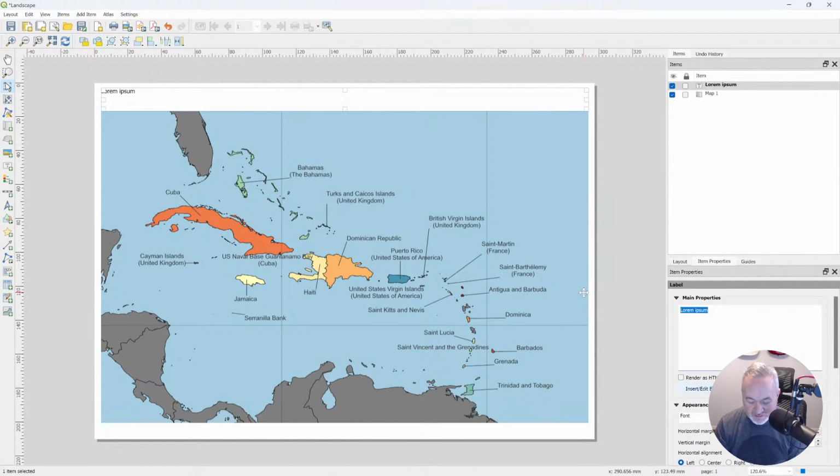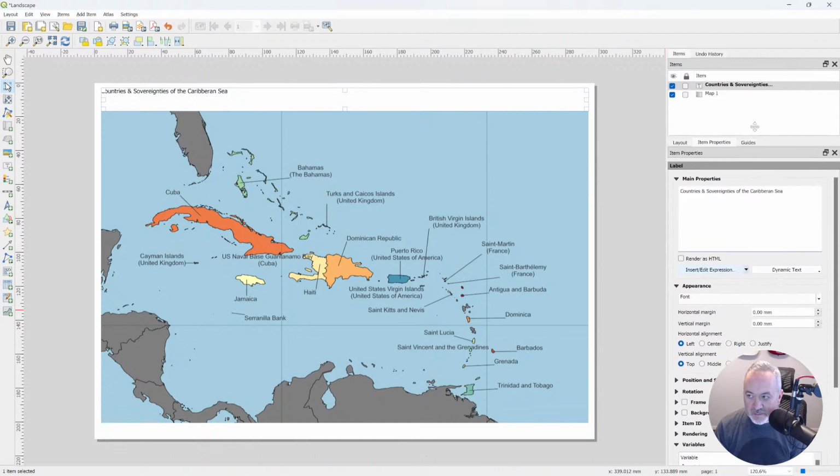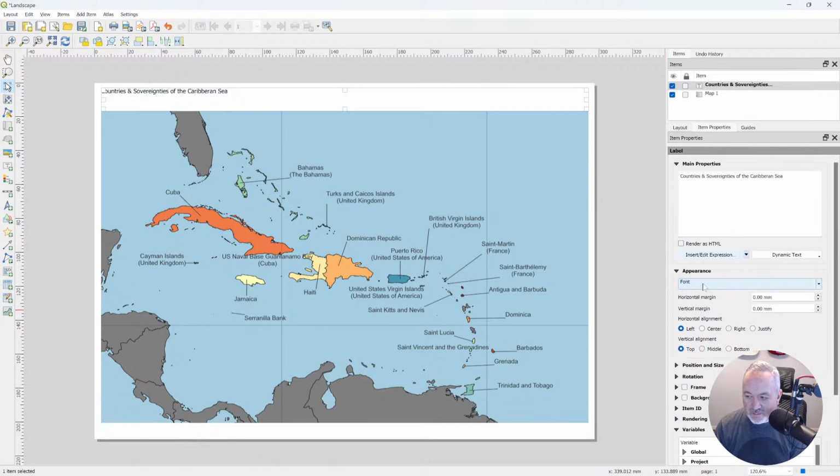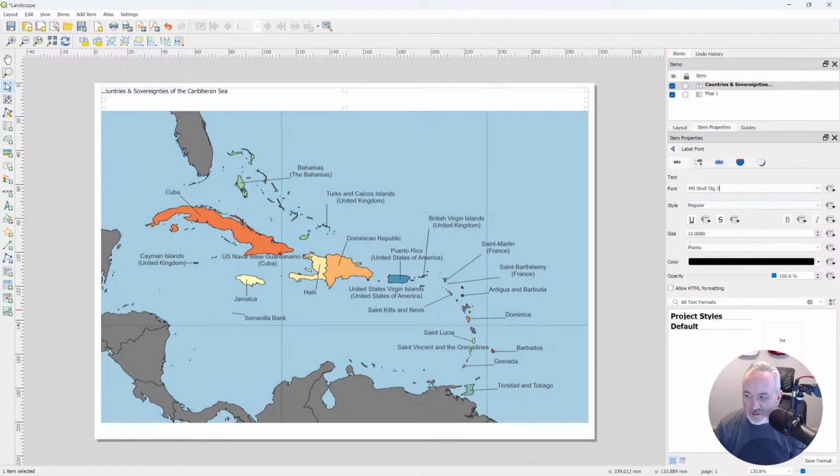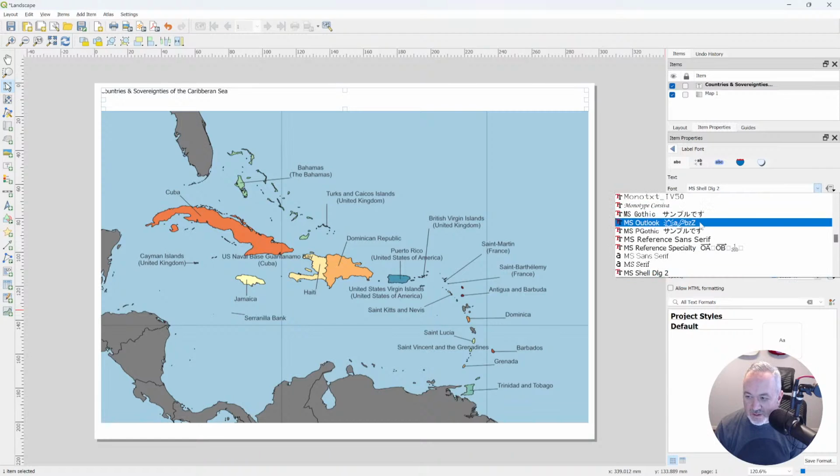We're going to call this Countries and Sovereignties of the Caribbean Sea. So loosely a North America map. But again, the goal here is learning.